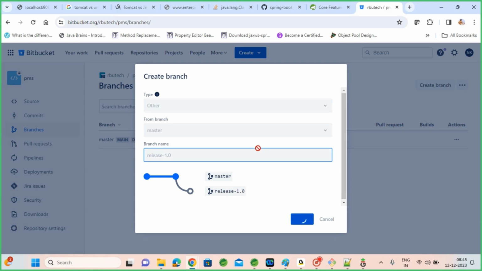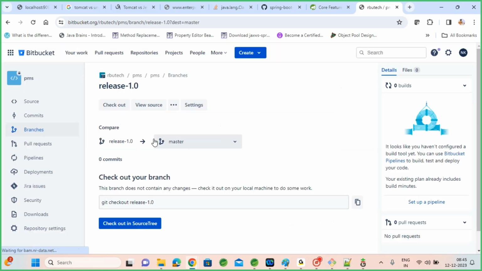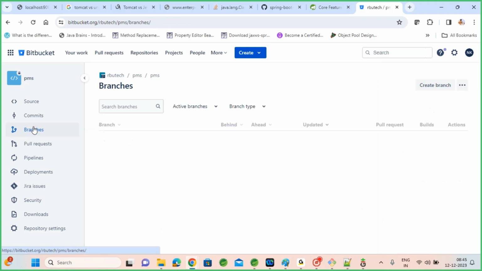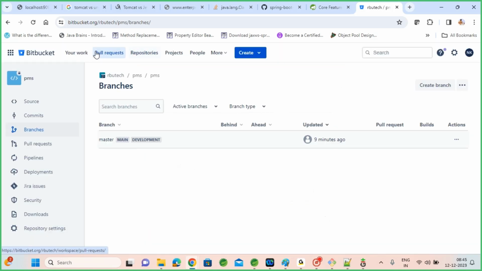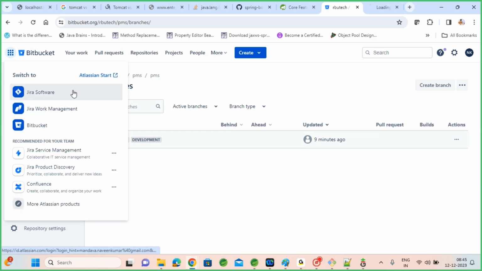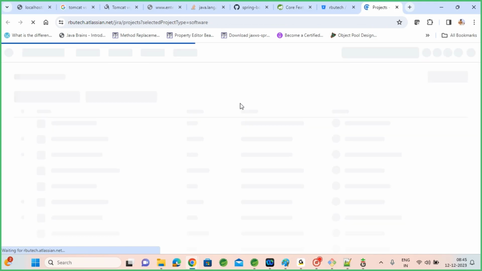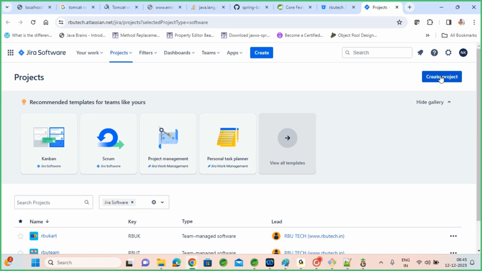Release 1.0, and you can ask your developer to start working on it. So you can ask to create a branch here. Let's say one story is assigned to you. So maybe using Jira, they create stories, your Scrum Master, and assign it to you.